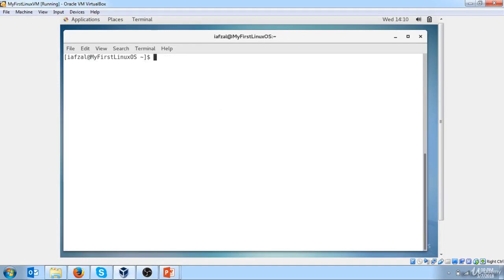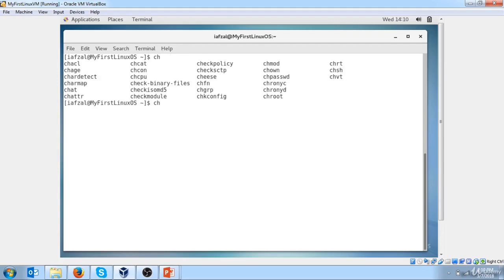So let's see how these two, tab and up arrow key, work in our Linux machine. Let's clear the screen. The first command I wanted to show you is, let's say you have chmod. So this is the command. What if I just take out "mod" and right now hit tab? It completes that command for me. What if I just do ch and hit tab twice? Now it will give you all the commands that start with ch.